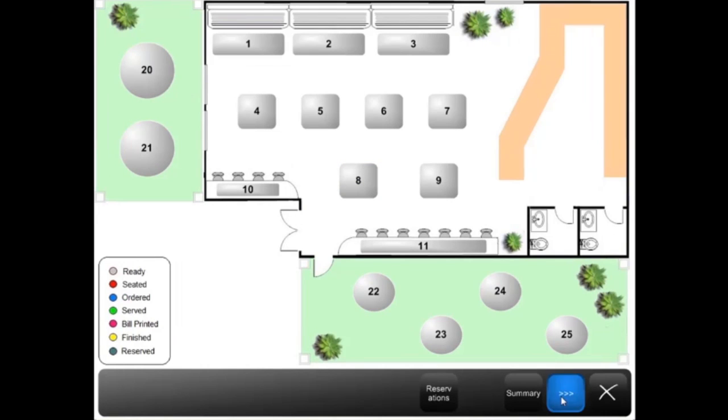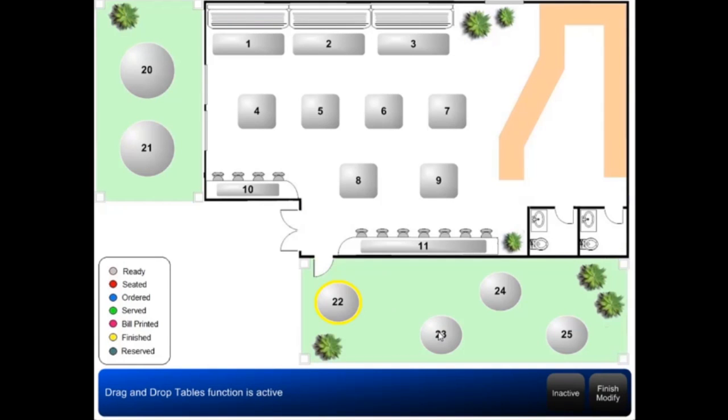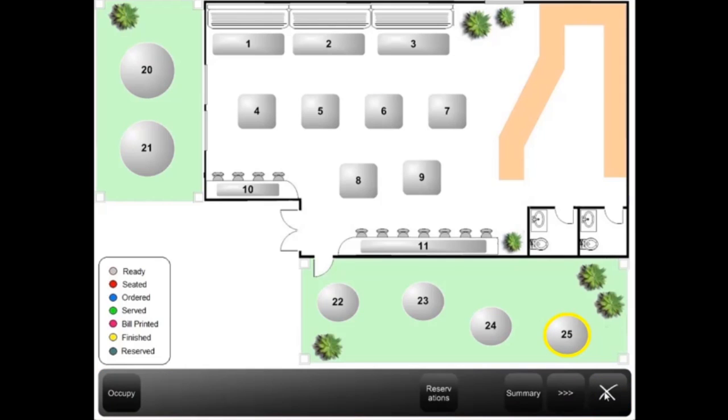From the table map, select the arrow buttons for additional options. You can select to use a different table map, or you can modify the table positions on the fly. Drag the tables to where you want them to be. Any table that is highlighted can also be toggled between active and inactive. Inactive tables are unable to be used during service. Once you have finished any modifications, click the Finish Modify button to save the changes.